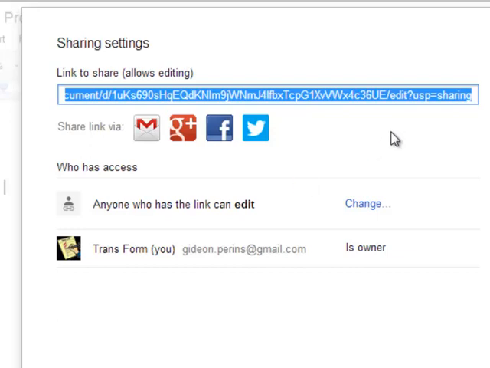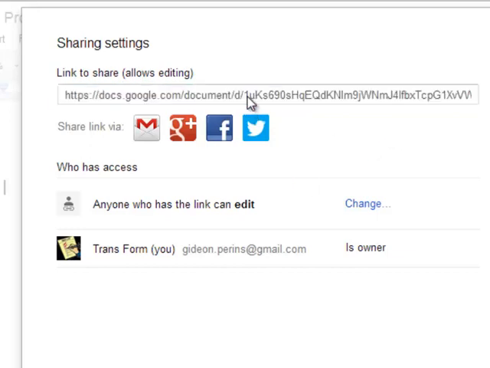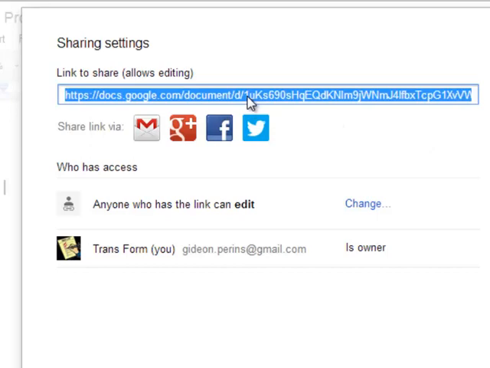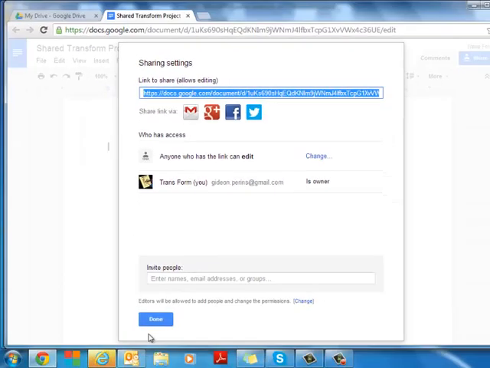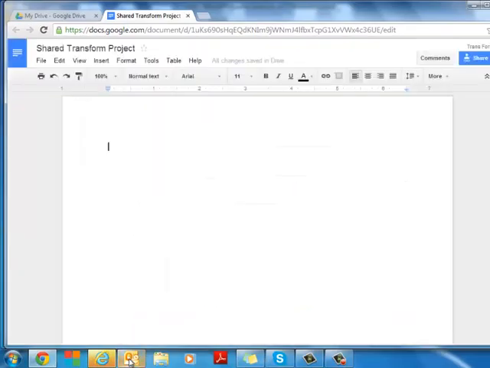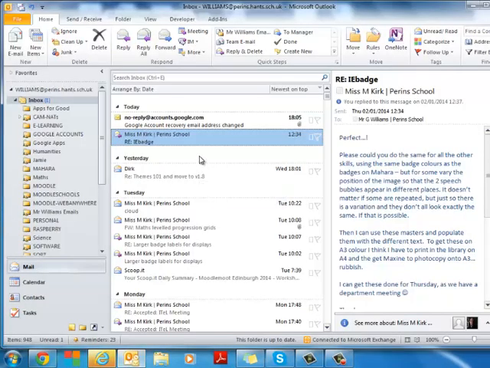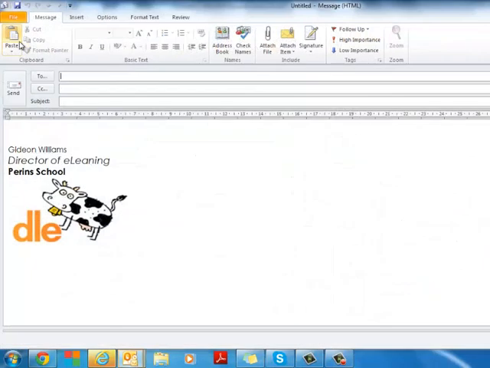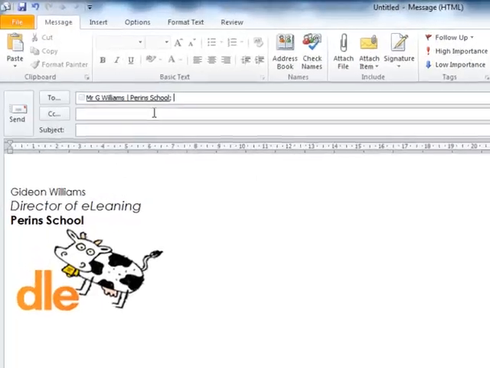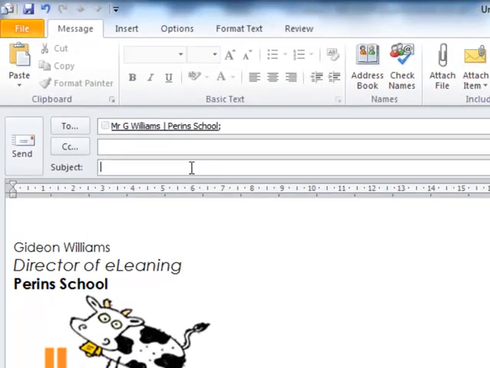What I now need to do is send the link to the document to those people, and this is the link here that you're going to send. So if I click on it and copy it, and press done, I'm now going to go to my email, and then I'm going to send an email. What I'm going to do is send an email to myself just so you can see what it looks like. Click on here, click on the link.